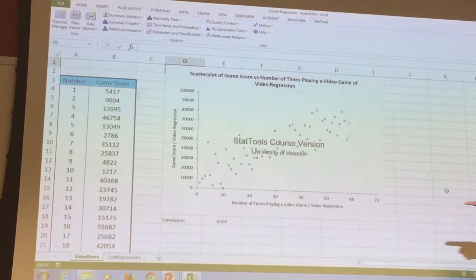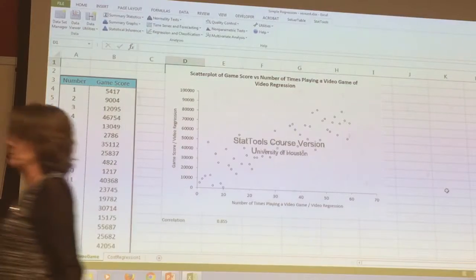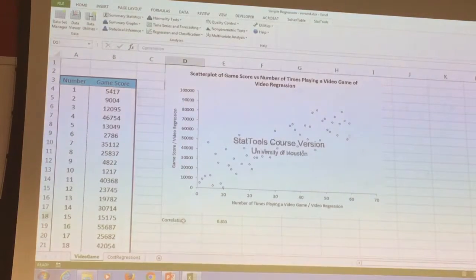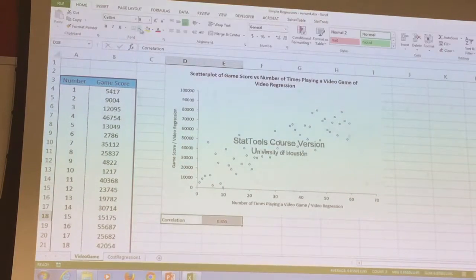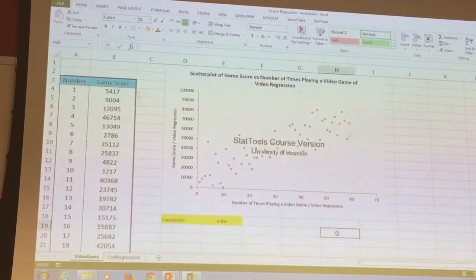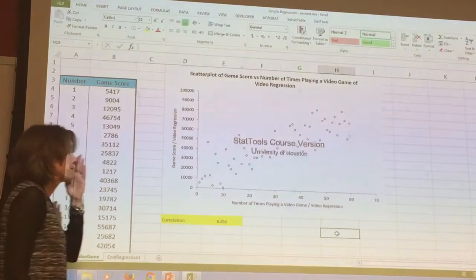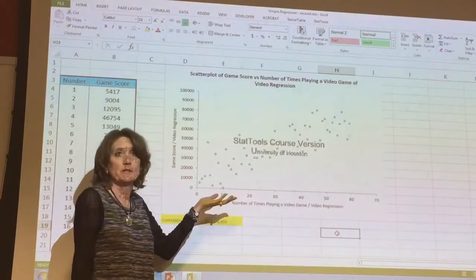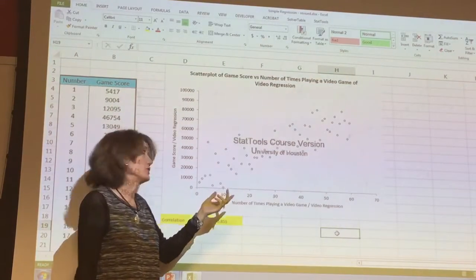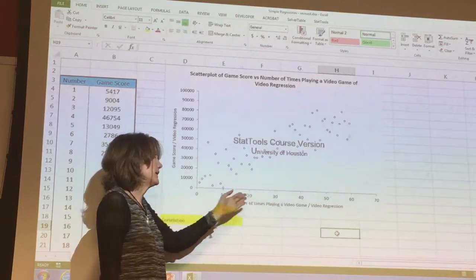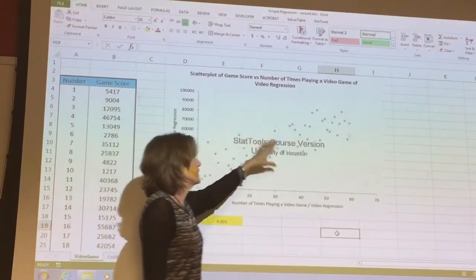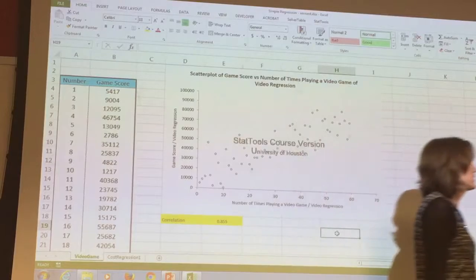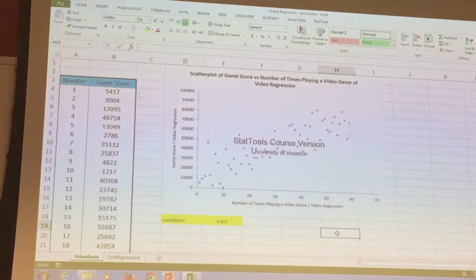One thing you'll note is the correlation here. I'll point it out now because I'm going to point it out again in a minute. That correlation's not bad. 0.855 is a pretty good correlation. I think it is obvious when we look at this that there is a relationship between these two, and that's a positive relationship. As the number of times you play goes up, your score does too. Not perfect, but it's pretty good. It's got a correlation of 0.855. That's not bad.